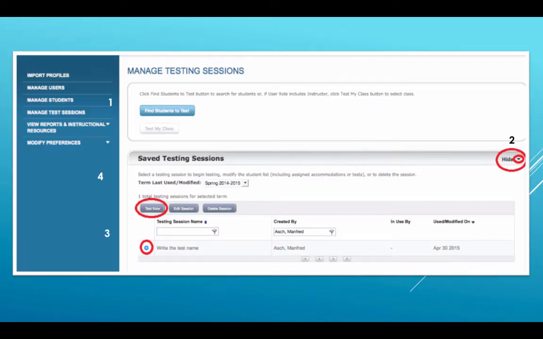This is where you're going to manage your test sessions. First step is to click on Manage Test Session. Step number 2 is to unveil the submenu under Hide. Step number 3 is to select the test session that you have just created. And step number 4 is to test now.